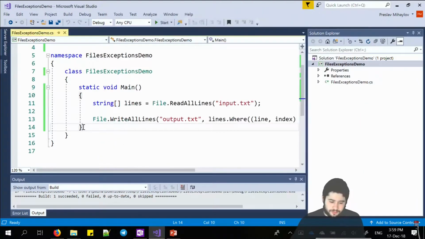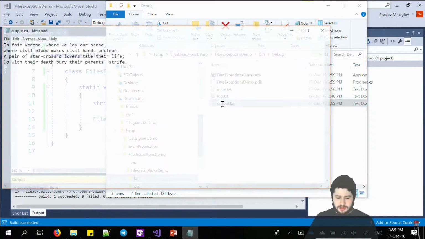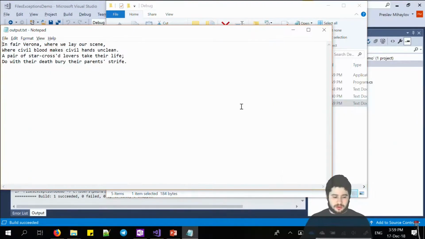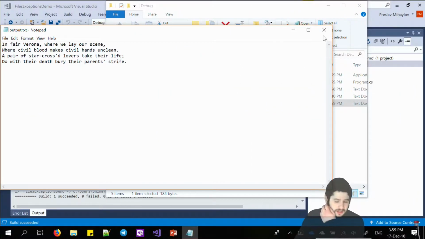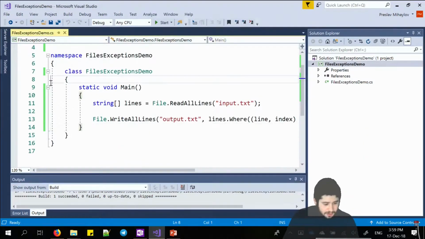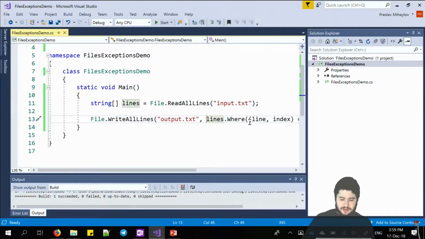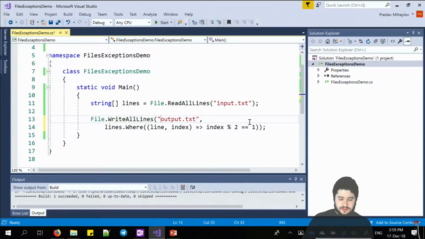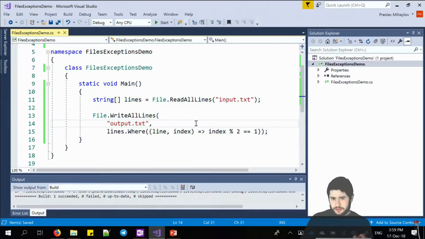Now I run my program, nothing appears, but on the output I get all the odd lines. And I'm comparing at the moment. Yeah, they're the same with what's expected. So that's it. You can use this LINQ way of doing things. It's really cool, really fancy. Or you can just do it manually, whatever you prefer.